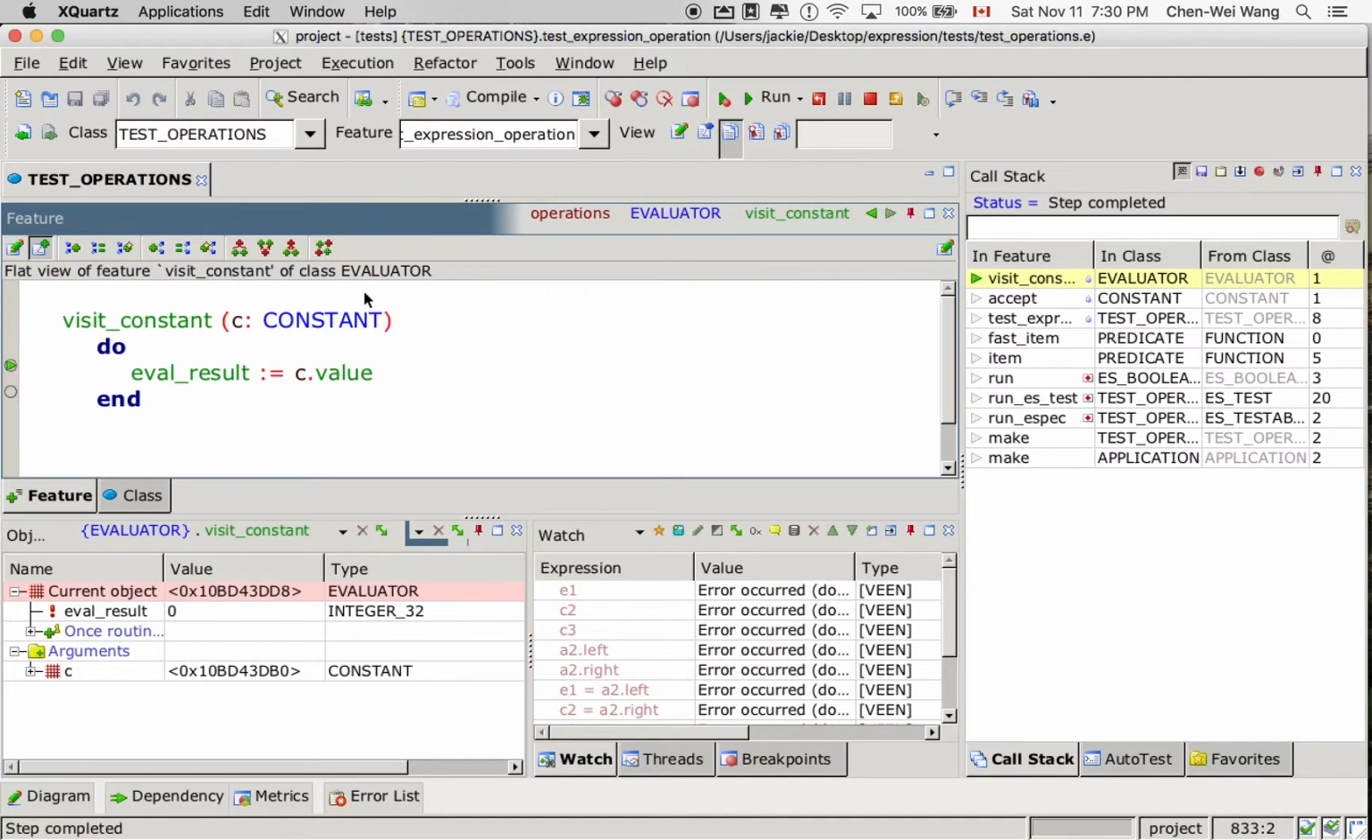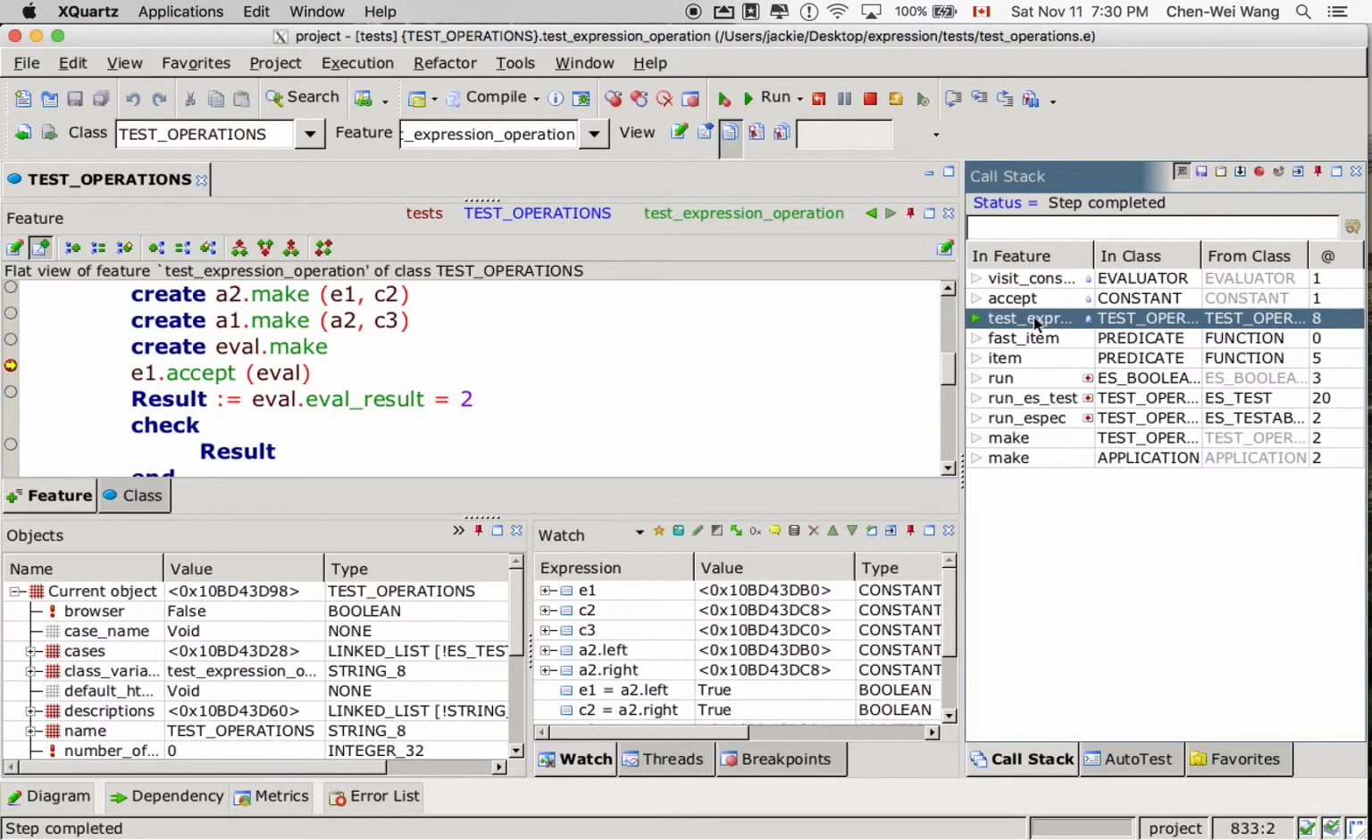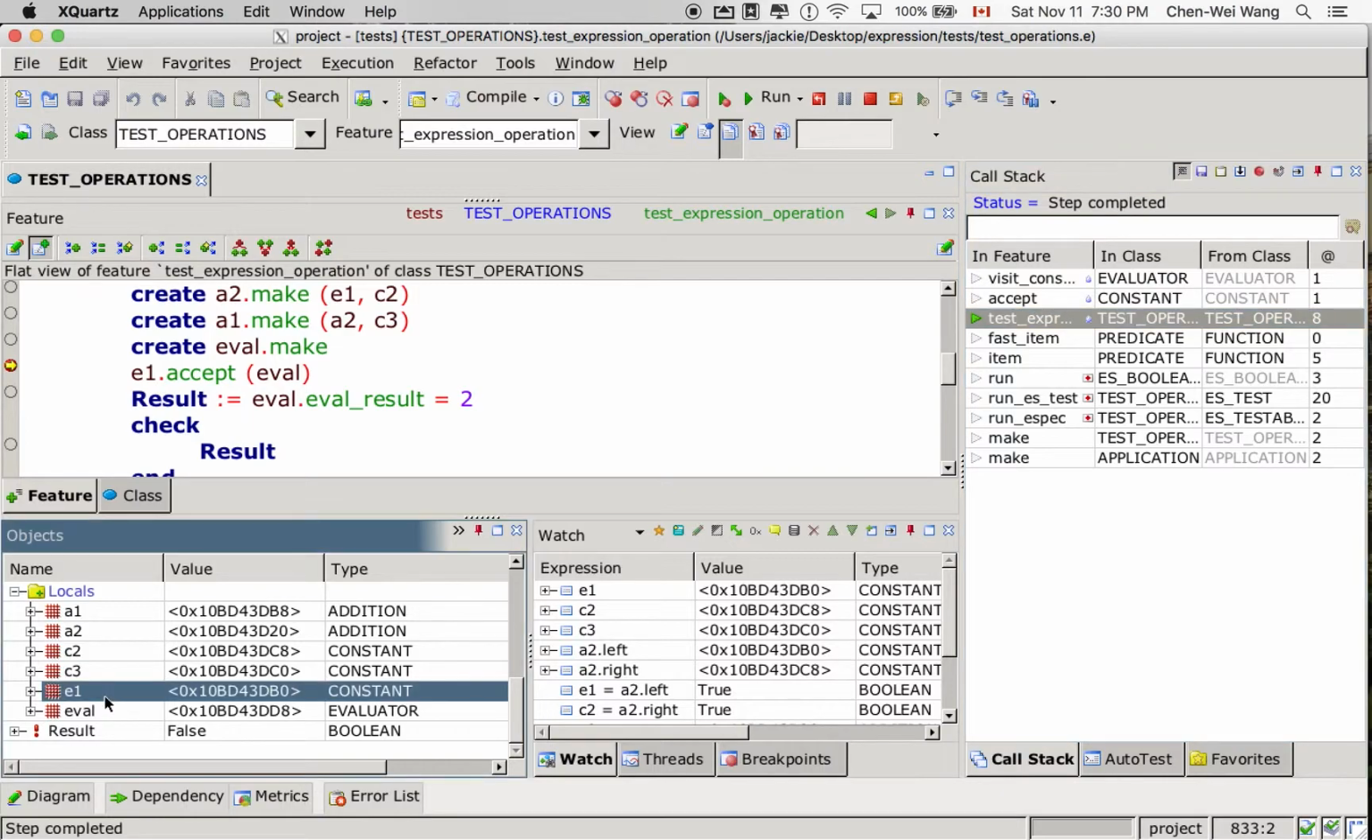So now indeed, you can see that we're now in evaluator and visit constant. And that one will simply just set the value, because now we are talking about a simple case. We just evaluated a constant. So now you can see C is the constant that we passed, right? You can also see the step trace over here. We started with E1.accept, and E1 is over here, E1 is a constant of value 2. So we expect the evaluation result to be 2. Okay, that's where we started.